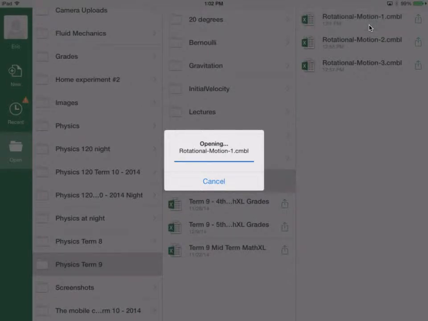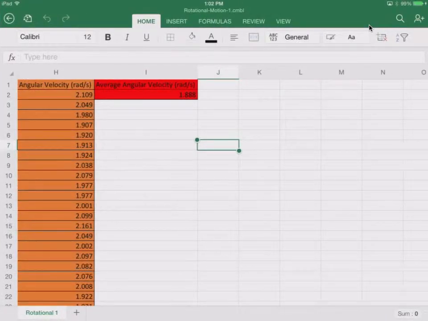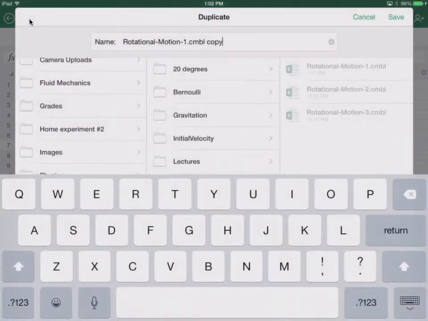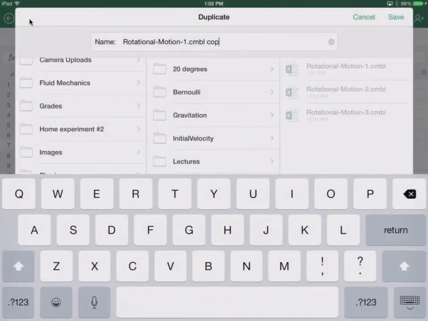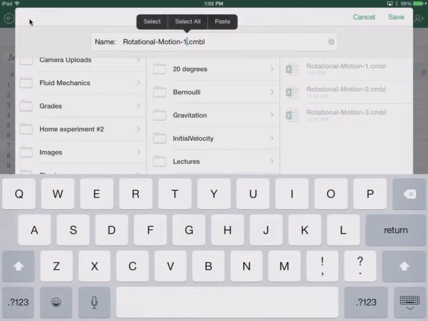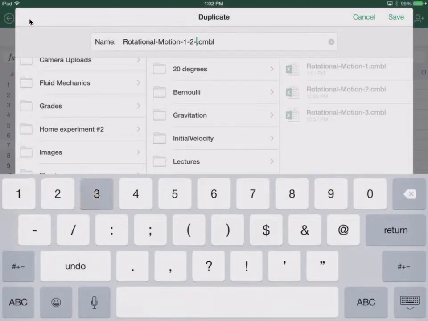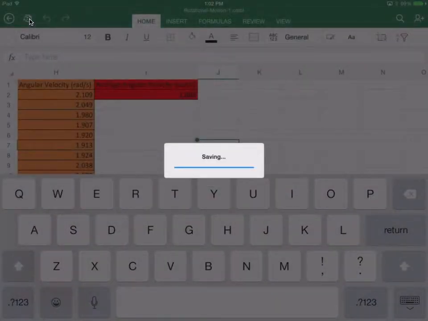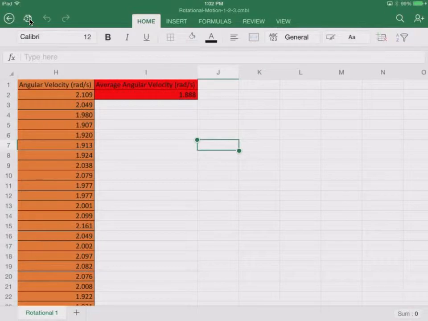What I want to do is take this and duplicate it by selecting right here. So I'm going to duplicate this file, and when I duplicate it, I want to call it 1, 2, and 3. Okay. Now, I know that I was asking you guys to process all of that in a separate kind of scenario, but I want to show you something.